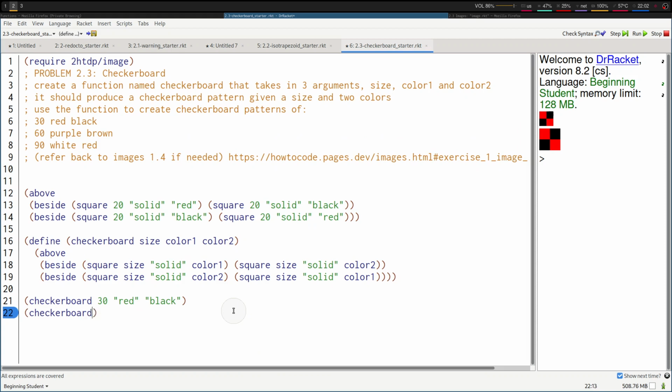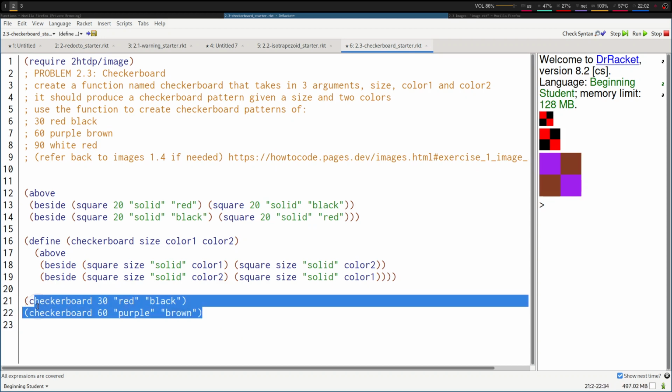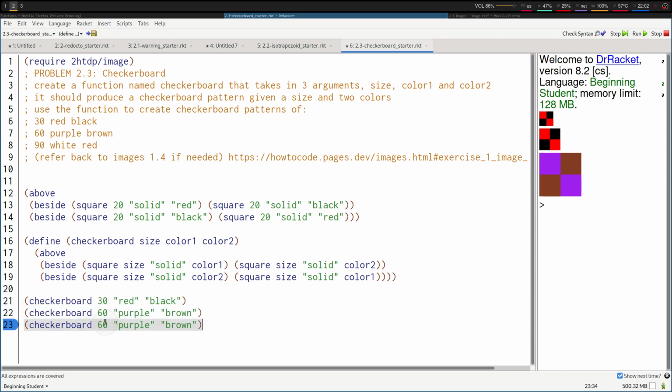So checkerboard 60, purple, brown, hit Control R. There we go. And the last one, white and red. So let's do that. Okay, copy and paste this. It's going to be 90, and white and red. All right, cool. Hit Control R, run this file, and there is our white and red. We can pick different colors. It's a little hard to see, but this is in essence the solution.